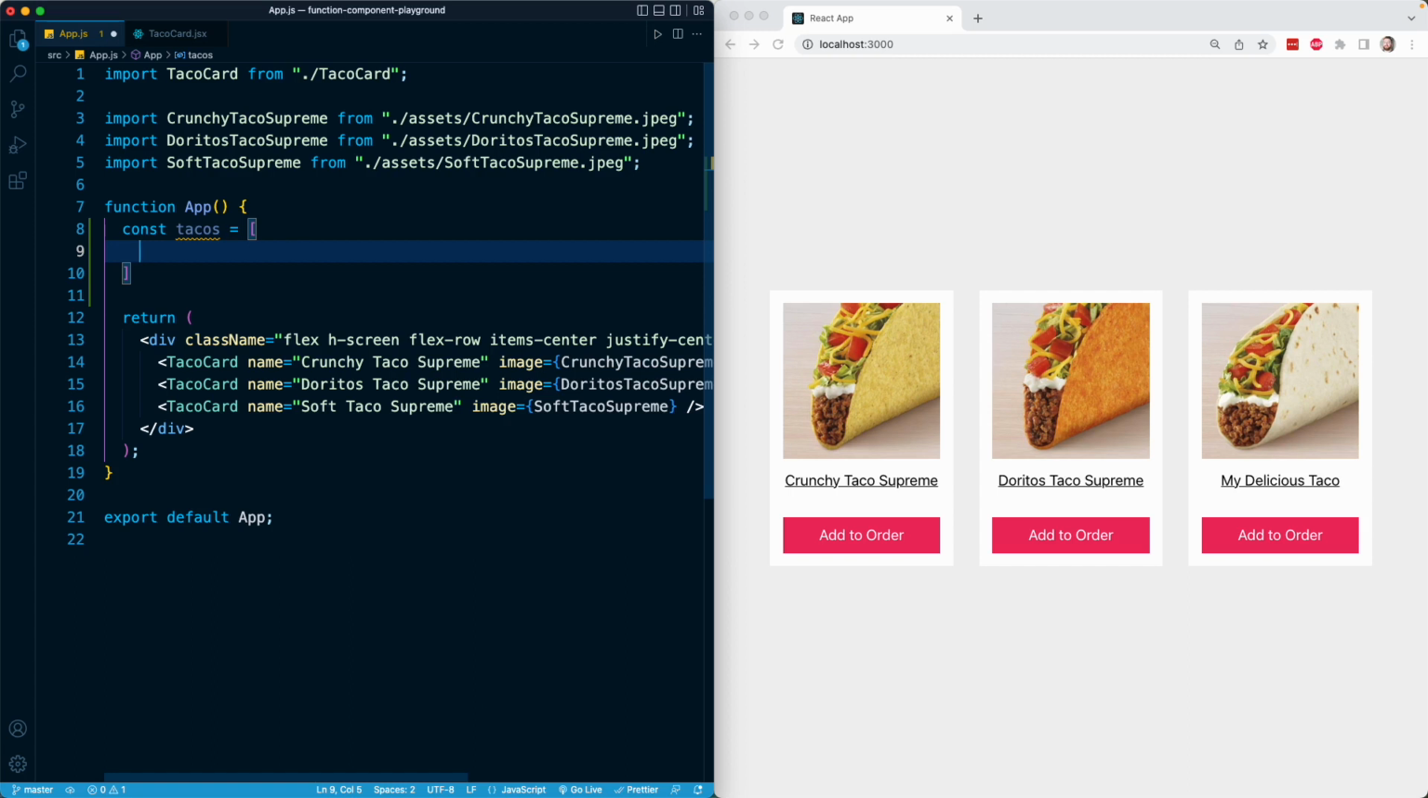So you can imagine this, for example, as being data that we get from some API. Right now, everything is hard-coded on the front end, but imagine that our app is making a request to a backend that's going to give us this array of the most up-to-date tacos on the menu, as well as their images. The data might look like this.